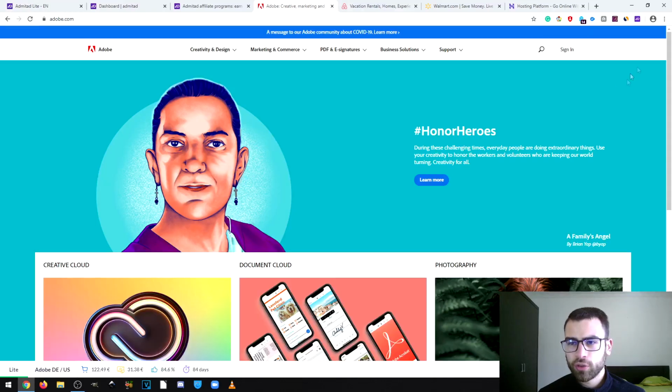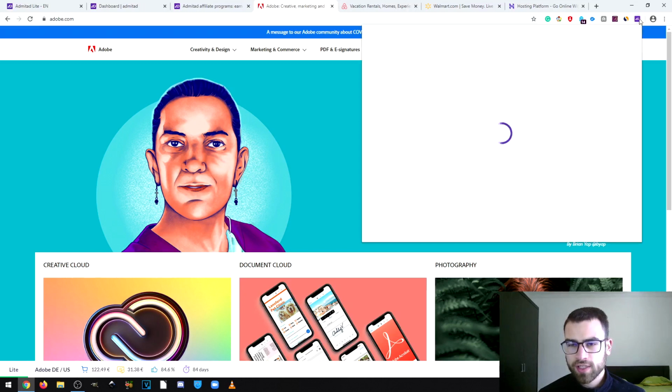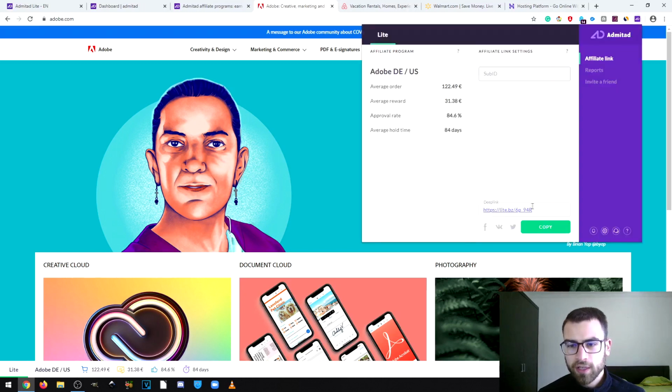So by installing this extension, which by the way works on Chrome, what you can basically do is, as I was showing you, you come here, you then click on the extension icon, which you can see right here on Chrome, and then you basically have a deep link here, you copy that, and then you are free to promote this in any website that you want.